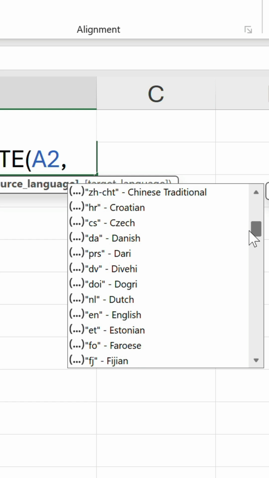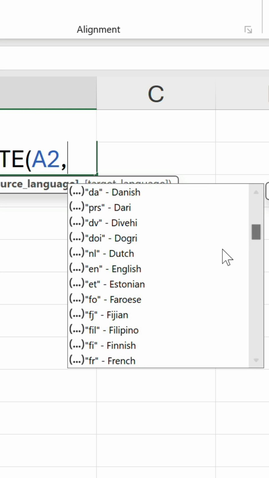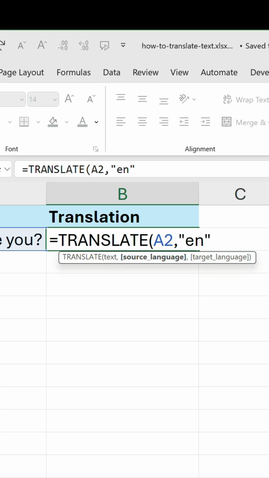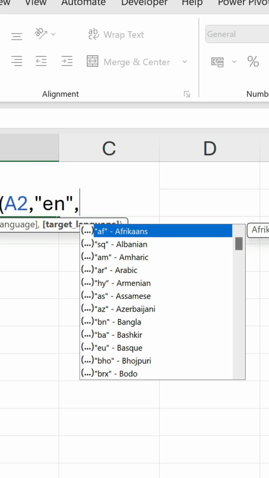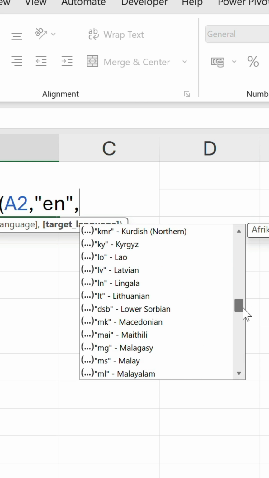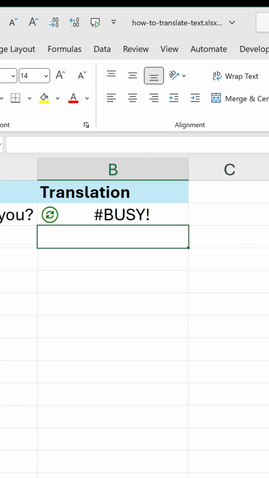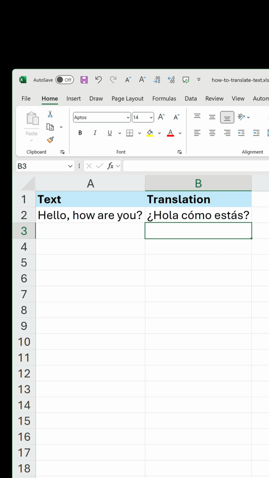Obviously, the text in this case is in English, so I'll scroll down to that and double-click on it. It automatically specifies the language code between quotation marks. The final argument is for the language you want the text to be translated to. So for this, I want the text to be in Spanish, so I'll go for that. Confirm the formula, and there is the translation.